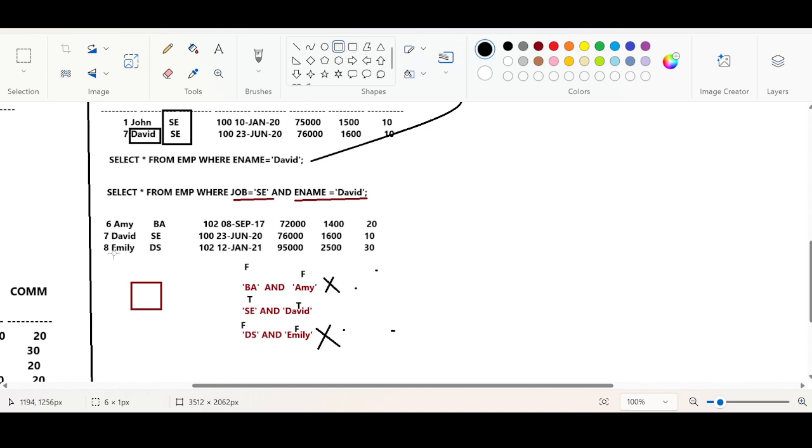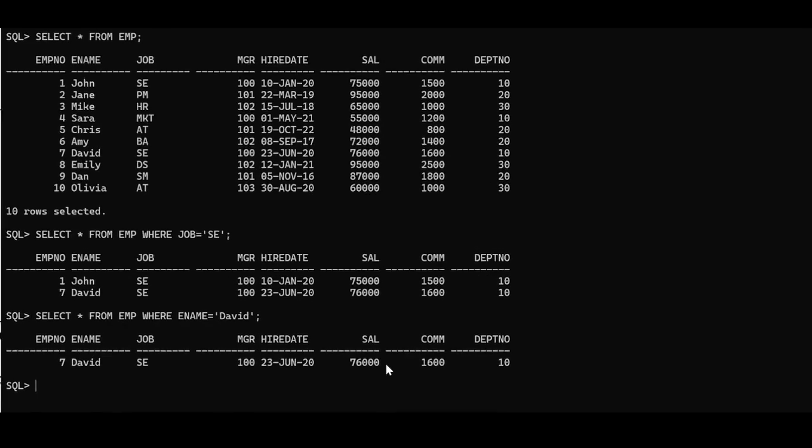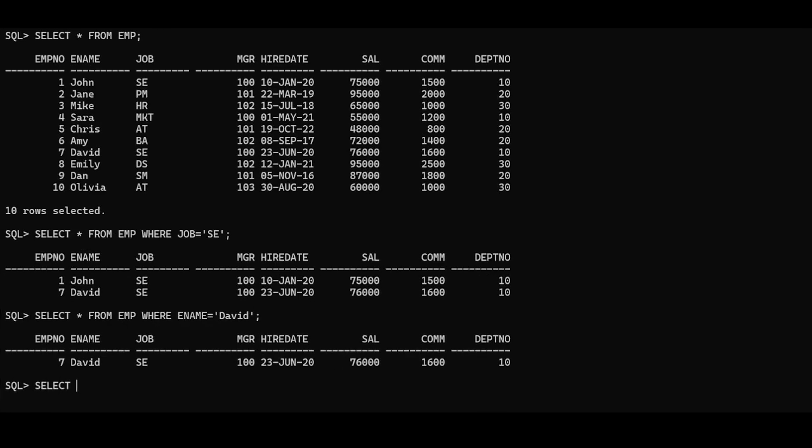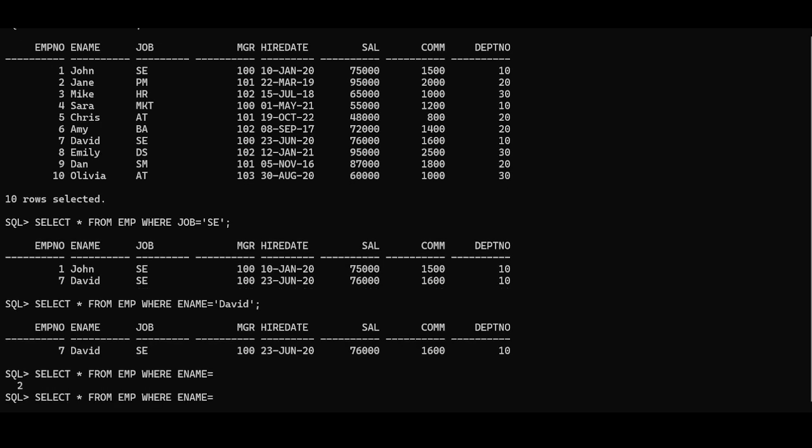Okay, this is the complete row data which is satisfying the two conditions. First condition is what? Software engineer satisfied. Second condition is what? Name of the employee David. That is also satisfied. Right? You might be thinking, sir, I can get this information in a different way. I can simply use select star from employee where name equal to David.